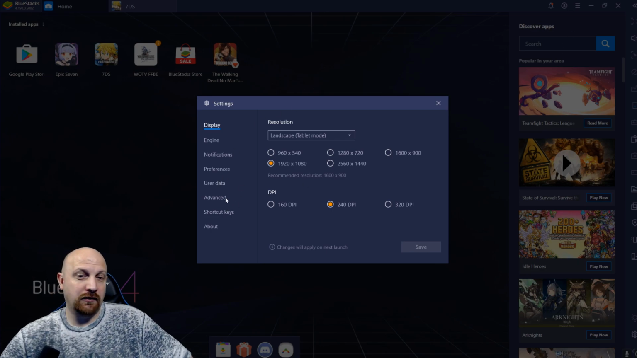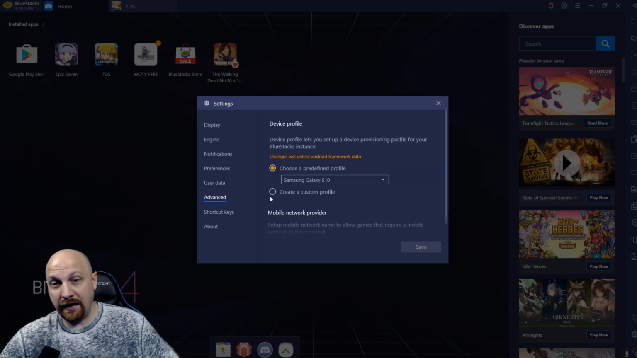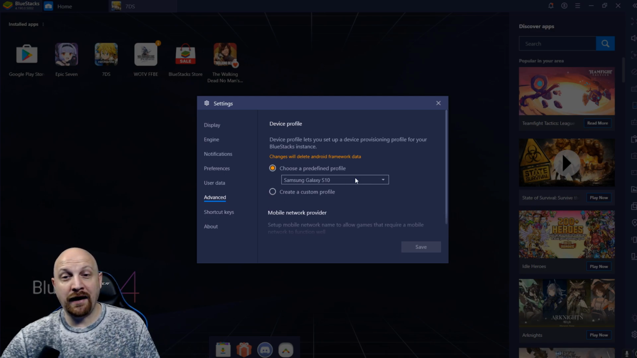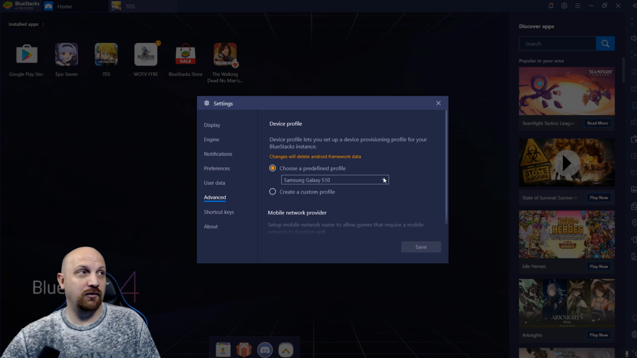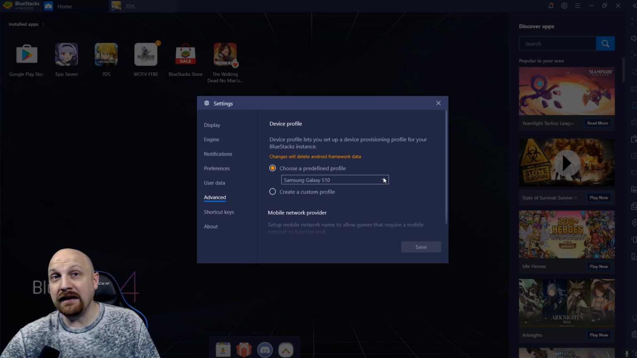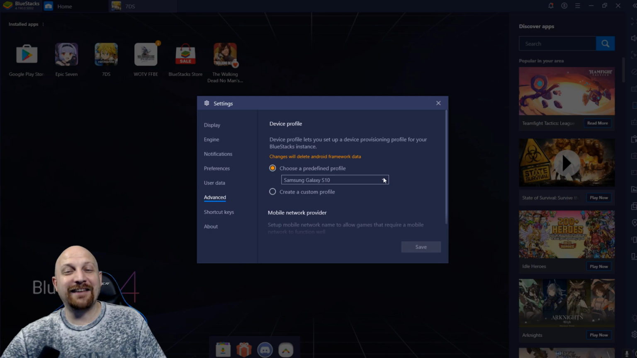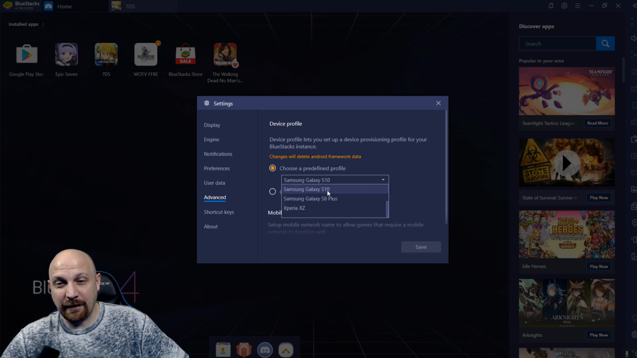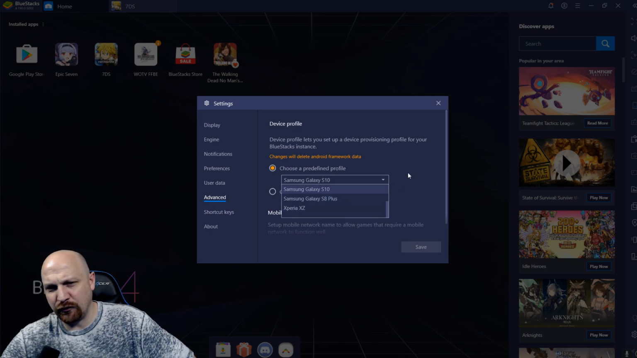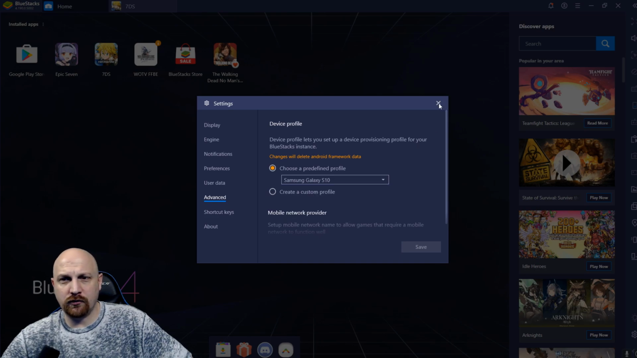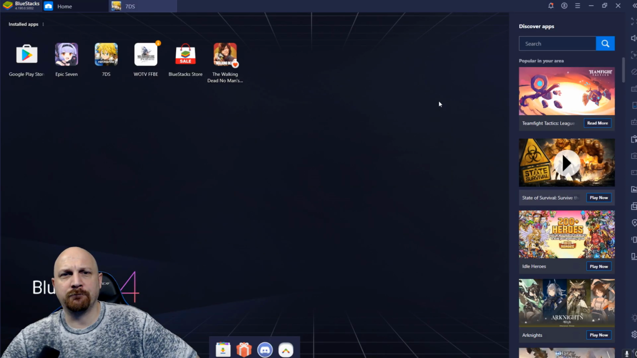So you go in here to settings, guys, you go down here to advanced. Each emulator is gonna be different wherever you can find your predefined profile at. And what I mean by that is you select what you're using as a device for your emulator. This one's gonna imitate Samsung Galaxy S10, guys. I'm not sure if the S8 works or the Xperia. I just know the S10 works, so we're just gonna go with that.